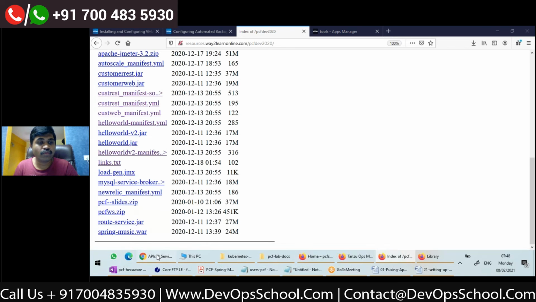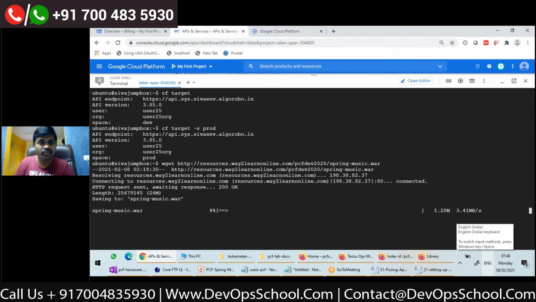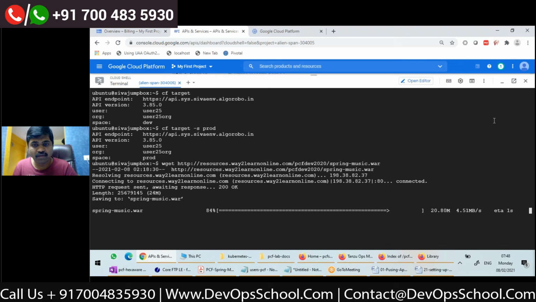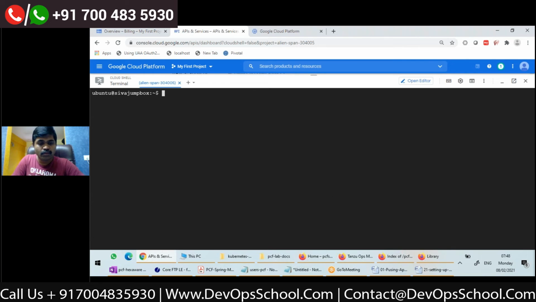Now how to download here? It's very simple. wget and paste. It will download springmusic.war here. Quickly let it download. Okay, it is downloaded. Okay, this is my war file.